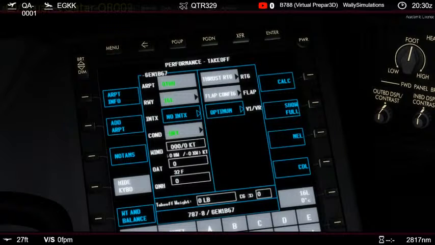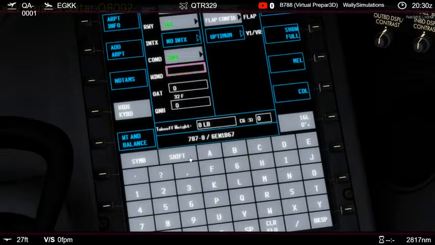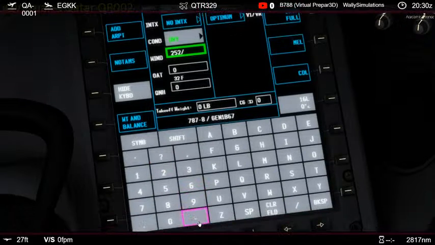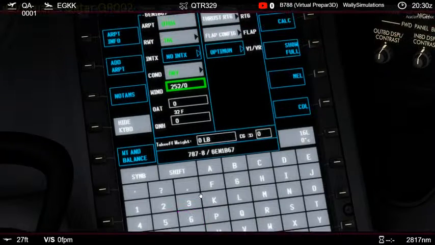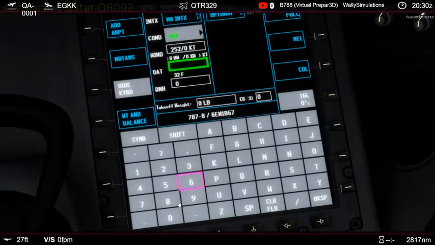We've got some Quebec information. QNH is 1001 hectopascal and the winds are 252 degrees at 0 knots. So let's set that up here, 252 degrees at 0 knots. And OAT is set to 0 and QNH is 1001 hectopascal. That's set there.